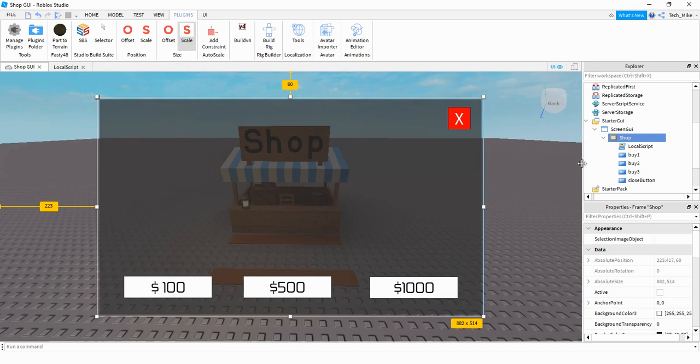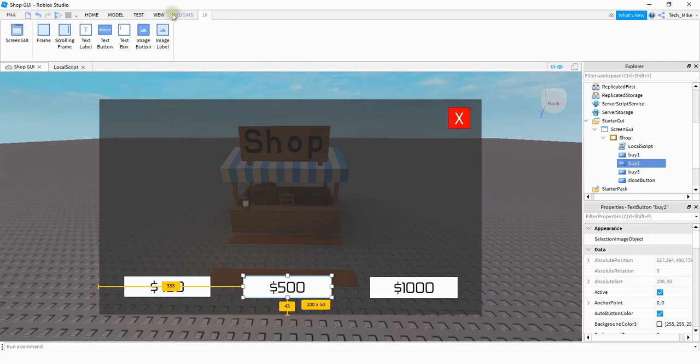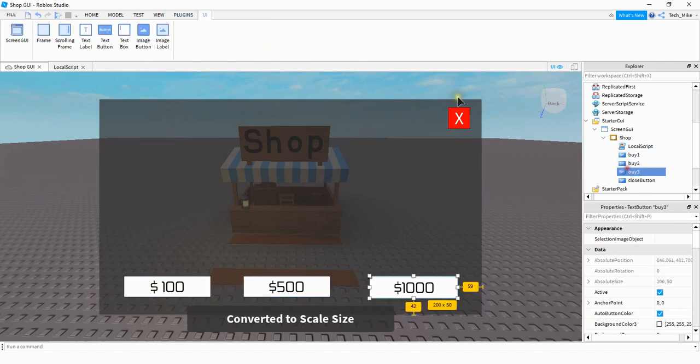So next, let's go and do the same thing for each of the buttons. So we'll start with the close button. We'll go to plugins, scale it. And then for buy 1, we'll go ahead and scale that. We'll do it for buy 2 and for buy 3.